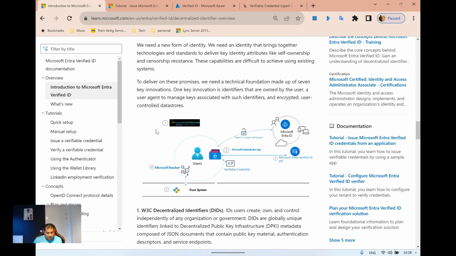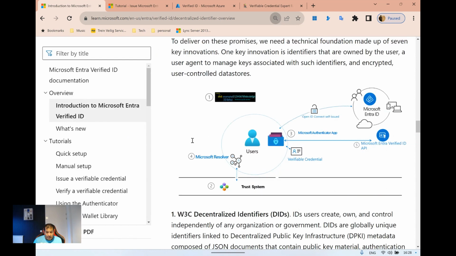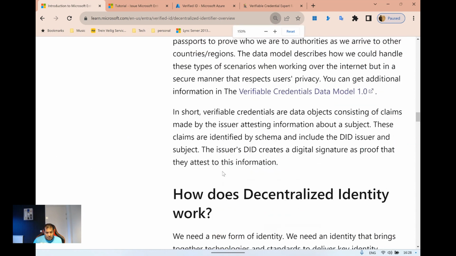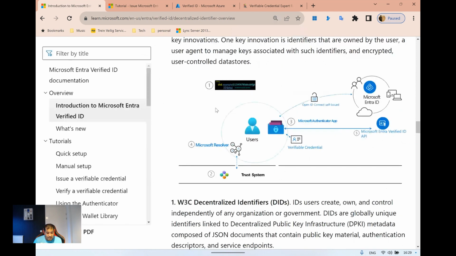In this website, there is an image which explains this very well. If you see point number one, this is the user who wants the verifiable credentials, and then it's issued to the trust system. The trust system is the one who issues the verifiable credentials, and it can also be the verifier who can verify the issued credentials.